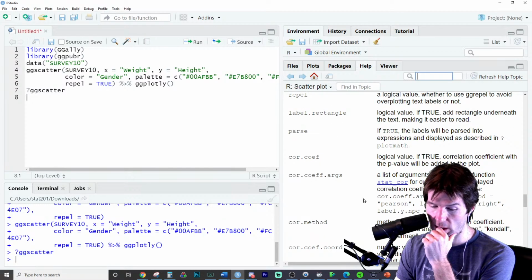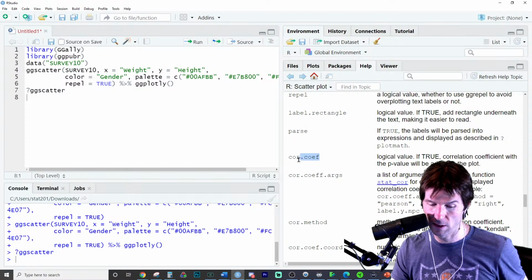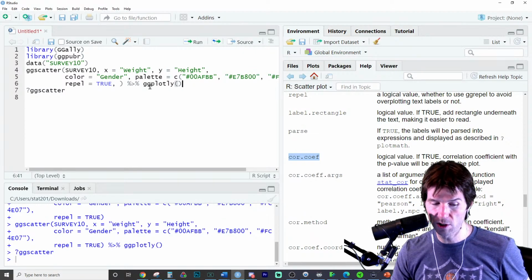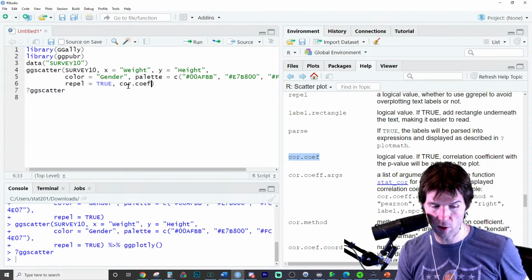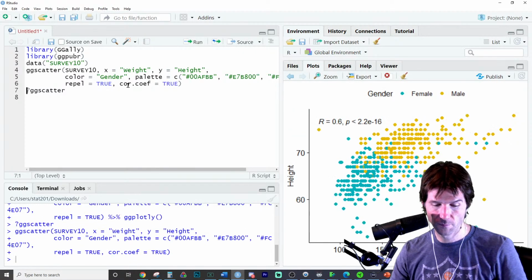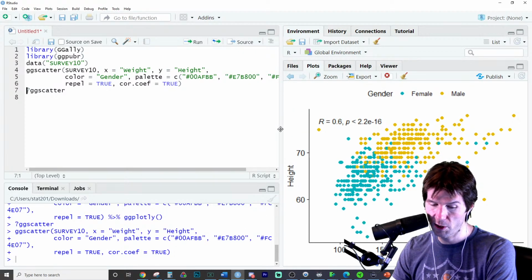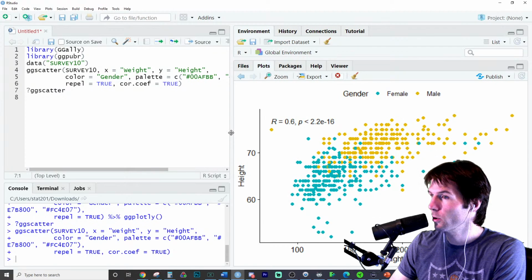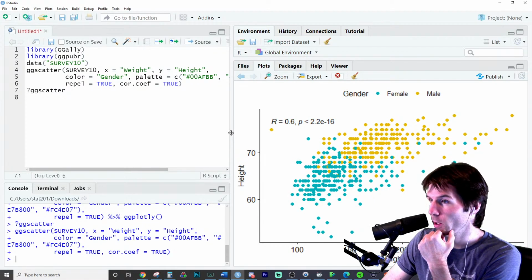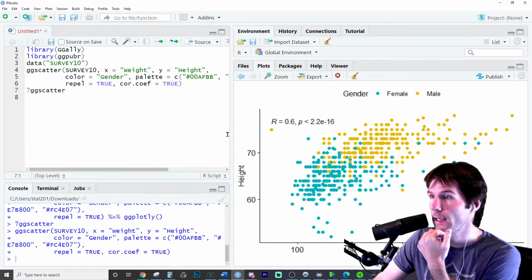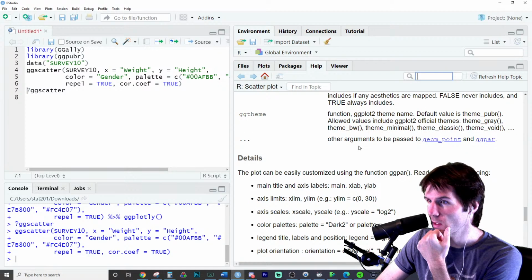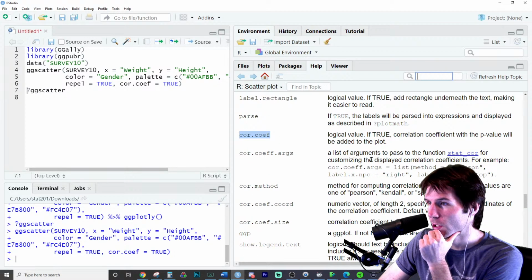A bunch of correlation stuff will be added to the... Oh, we can add the correlation coefficient to this. I don't know what it's going to do with two of these. We're going to move off the ggplot for a moment, but we can add in a correlation coefficient. And now we get the correlation coefficient, which is kind of nice. Maybe you need that in your reports. You can get a correlation coefficient with a p-value added to it. It's pretty nice, pretty nice. So that was correlation coefficient.